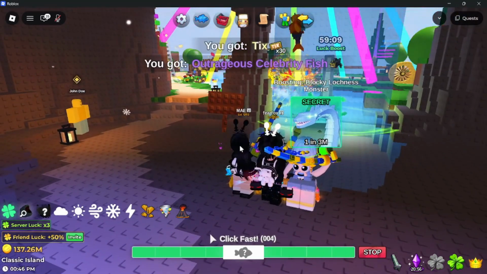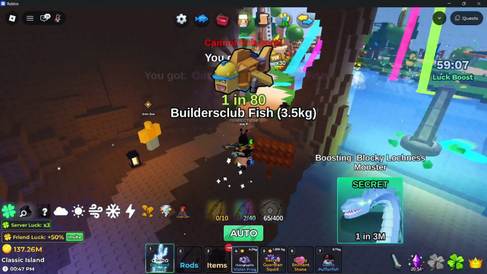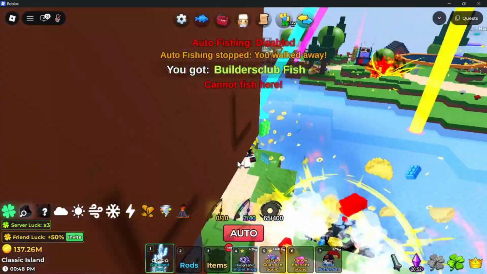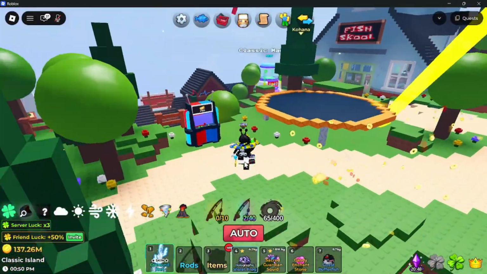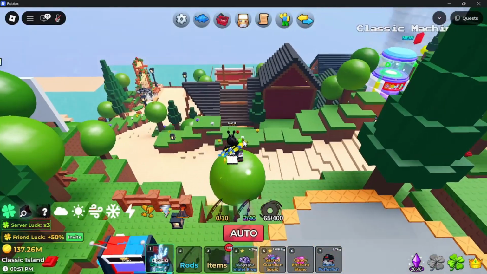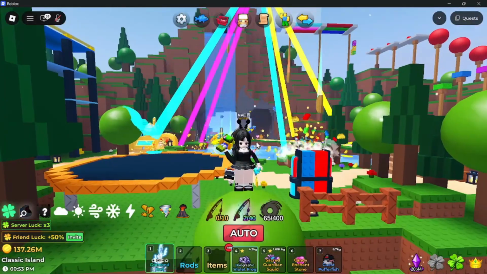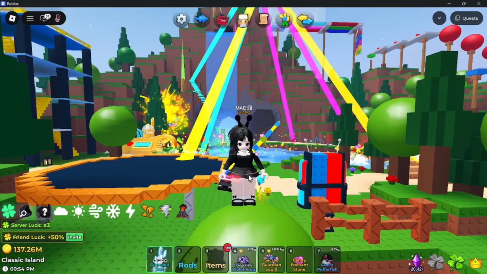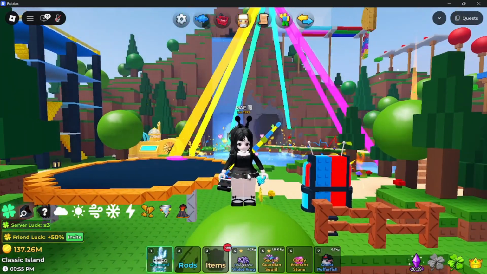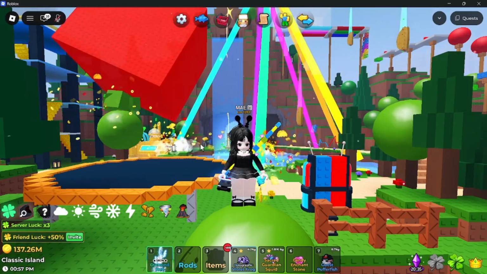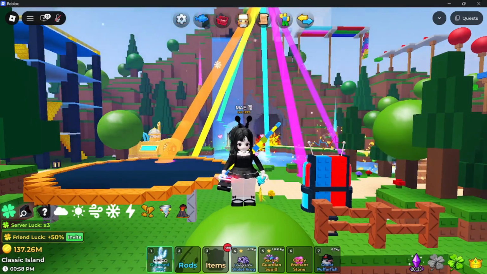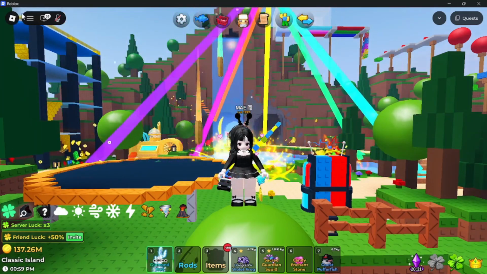So what if you want to enable the auto translate chat in Roblox? It's very simple. First of all, of course, you have to open Roblox. You can play your favorite game in Roblox. After that, you can go to the settings on the top left corner of your Roblox.